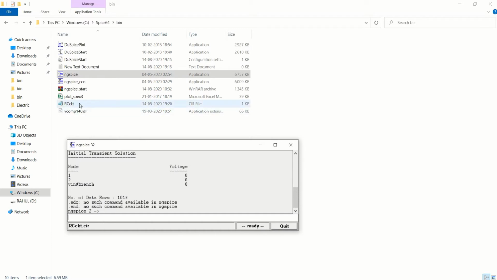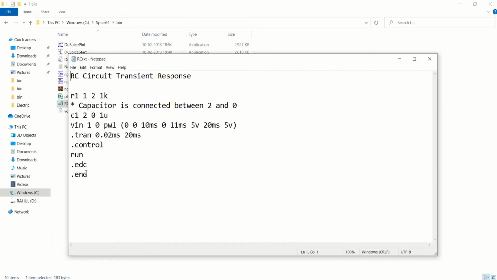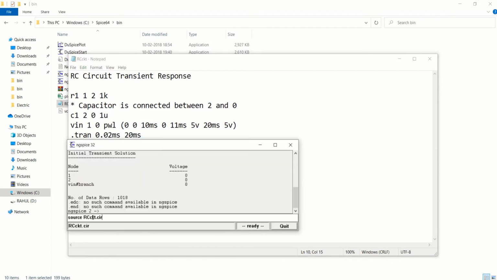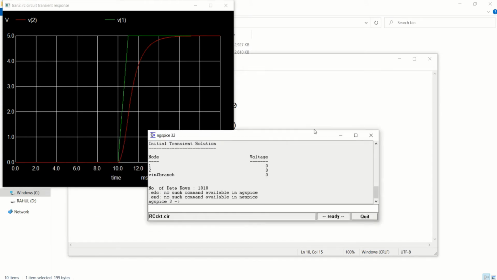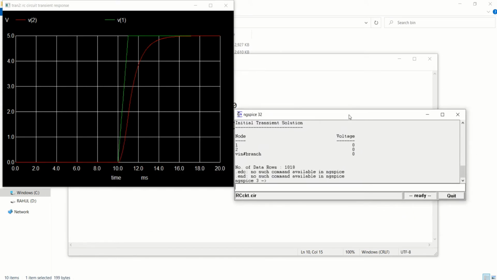If I run this, have I used any plot signals? I haven't used that. So I have to use, before endc within the run commands, plot V of 1, that means node voltage 1 and node voltage 2. Then save the file. Now you can run from here by using the same command. So this is the response of the RC circuit.